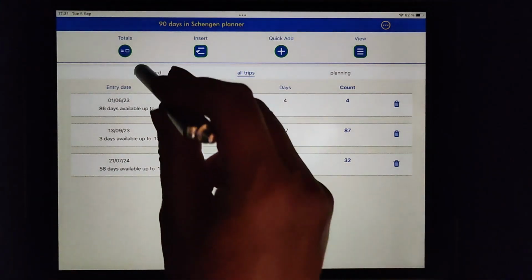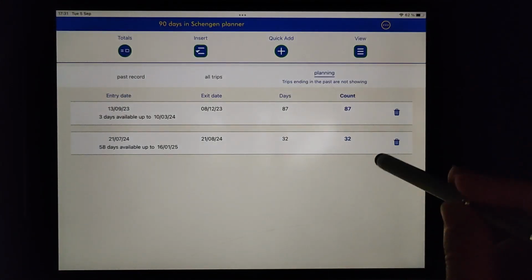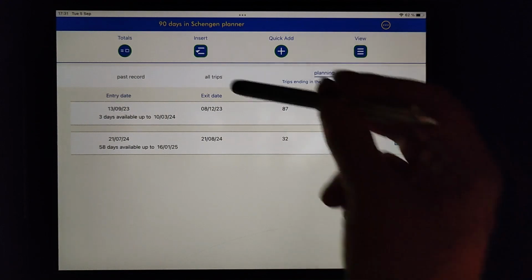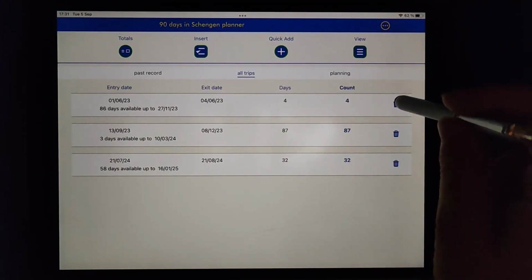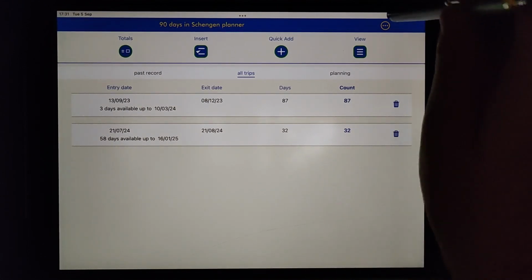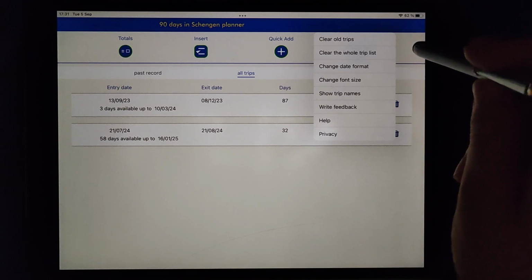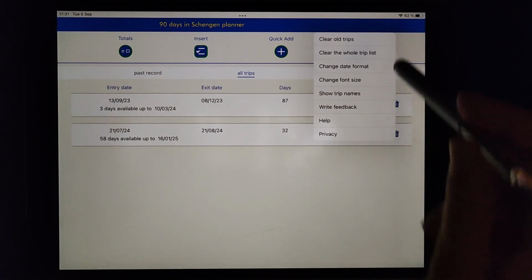You can look at just your past trips, or you can look at just your current and future trips, or you can look at all of the trips you've got there. You can delete the ones that are in the past. Obviously you don't necessarily need them anymore. You can also use the menu to automatically clear trips which are more than 180 days old, so they don't count anymore. You can clear the whole trip list.